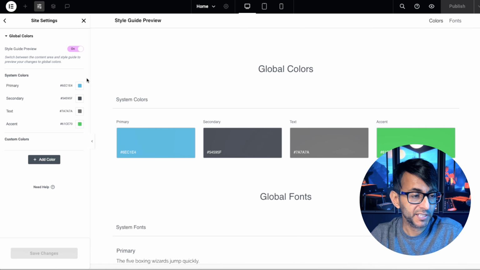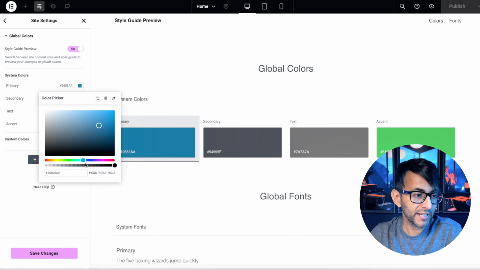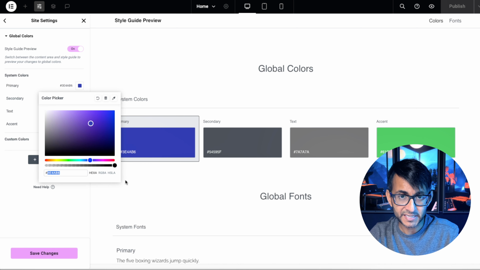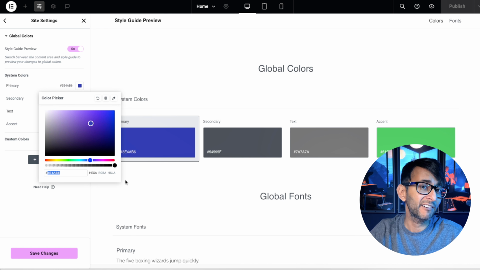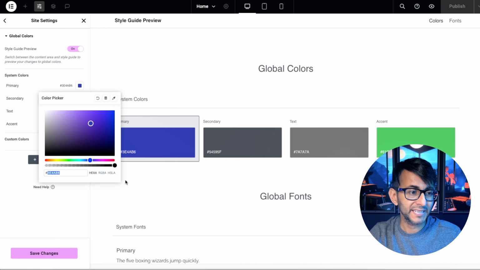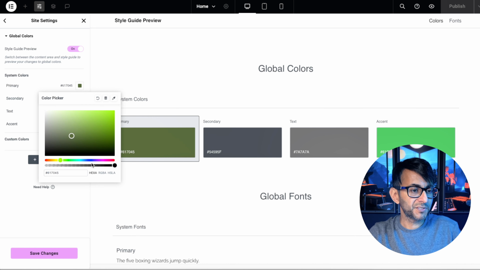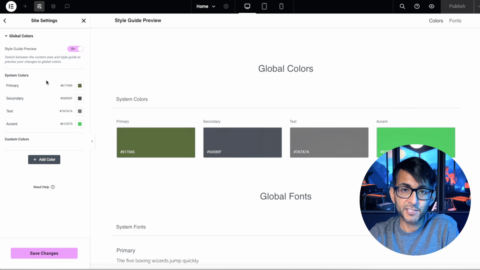I'm now going to change my colors. Now I could either click over here or I could click onto the box here. You can drag this around and pick a particular color and you can see it changing. But if you know the hex code or the RGBA code or whatever digits or characters you've got, go and drop them in here and it will bring it through. I'm going to use this as my primary color and there you go, it's now added.